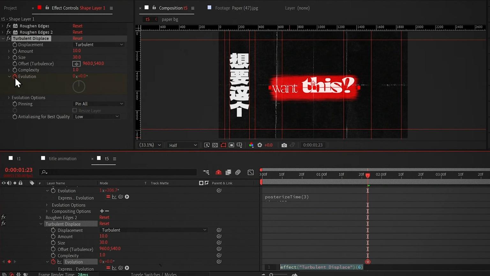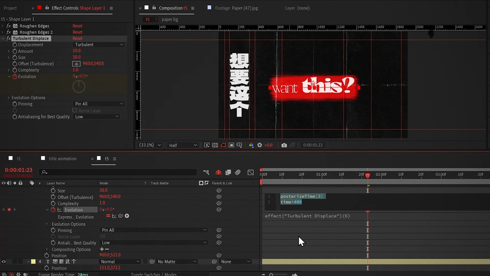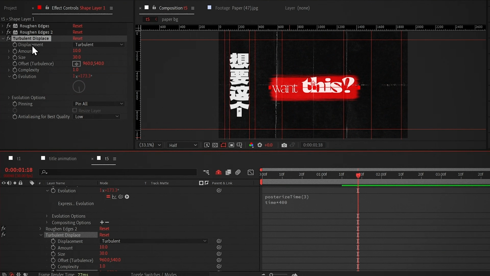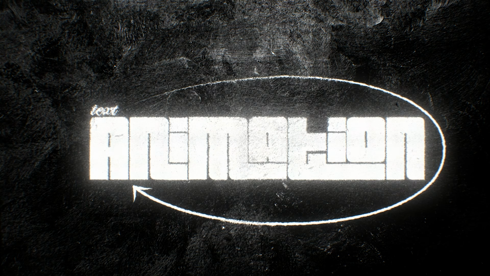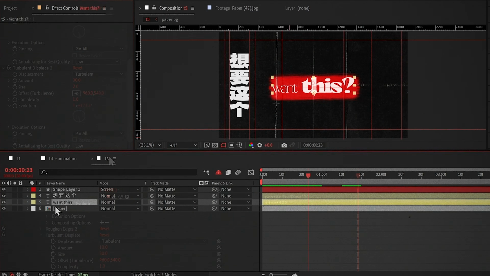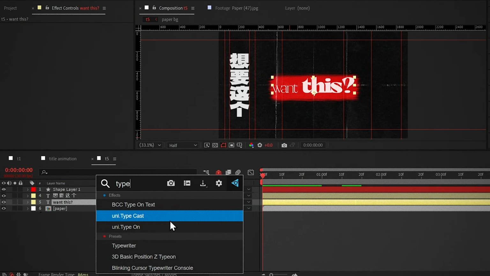Hold Alt and click on this stopwatch. Then copy the previous expression and paste it here. Now duplicate the turbulent displacement and change the amount to 30 and the size to 2. Select the text layer and add the typewriter preset.